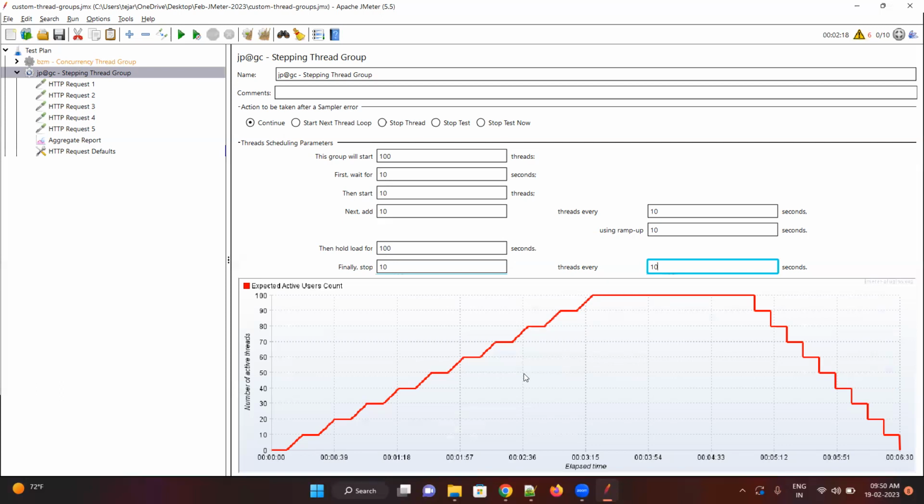Understood? Don't worry, we'll go through one by one and you will understand again. Nothing much inside; it will work the same as normal thread groups. The only thing is how you want to design, I mean, how dynamically you want to handle load. That's where the stepping and concurrency come in.